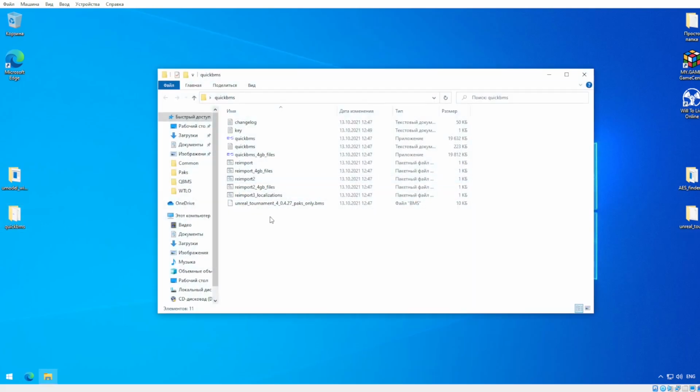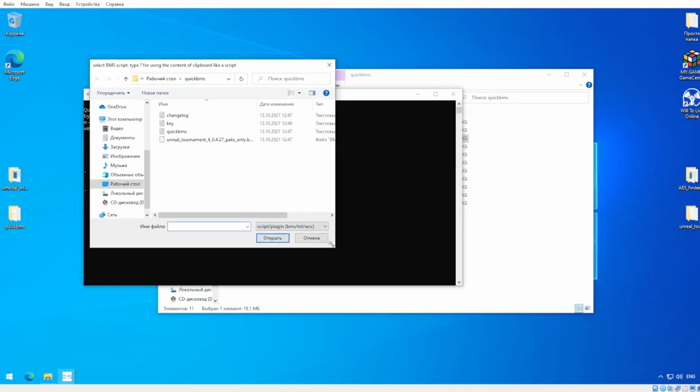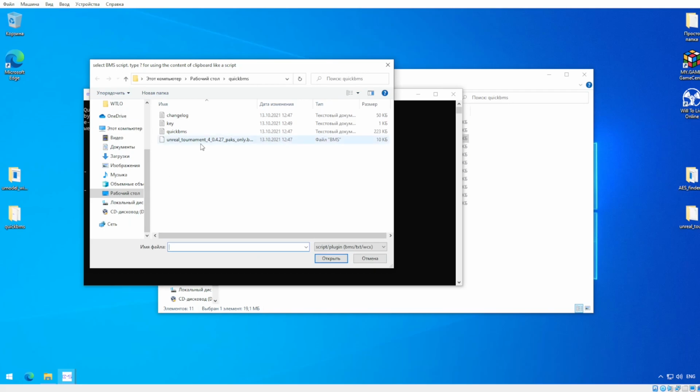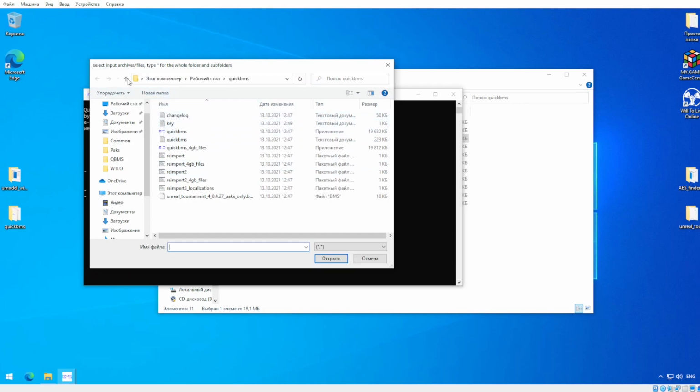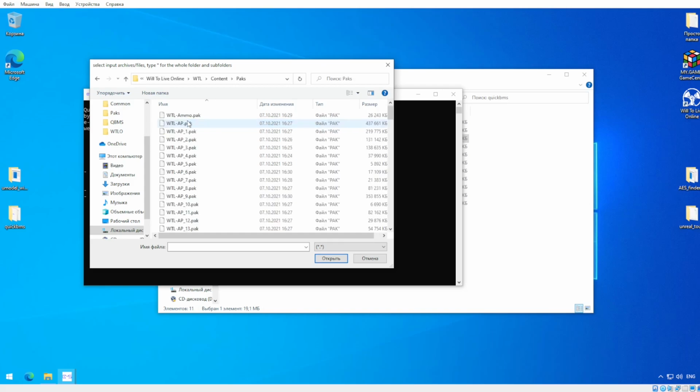Now, what you want to do is open the QuickBMS, launch the executable file, and the program will ask us for the BMS script. You will select the one you just pasted into this folder, 4.27. Next, you need to select the input files, the archives of the game. So normally you find them in the following directory. So we go to My Games or Steam, whatever, Will to Live Online, WTL, Content, Paks. Here you have all the pak archive files.